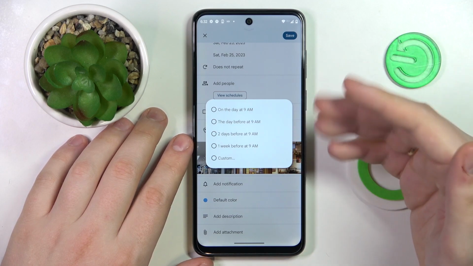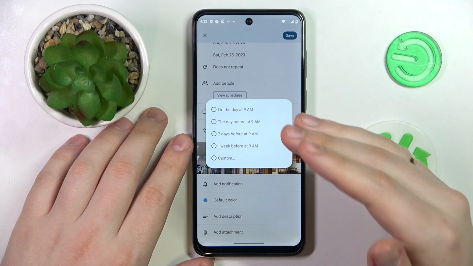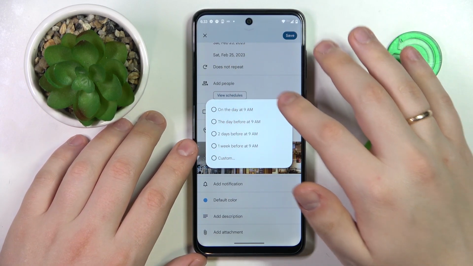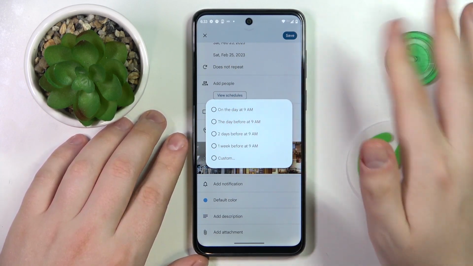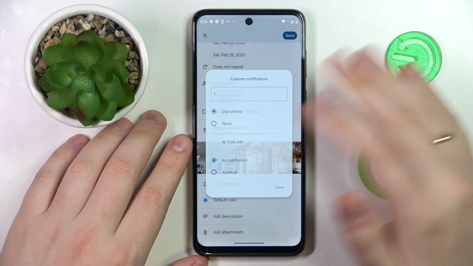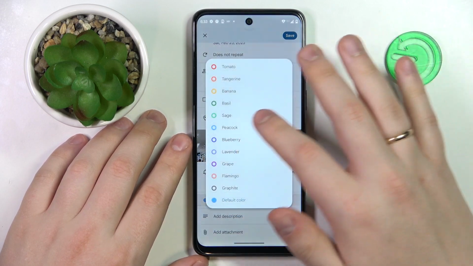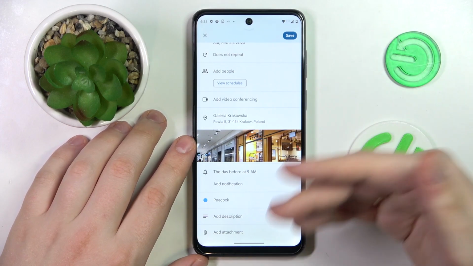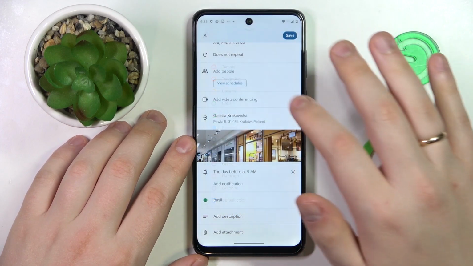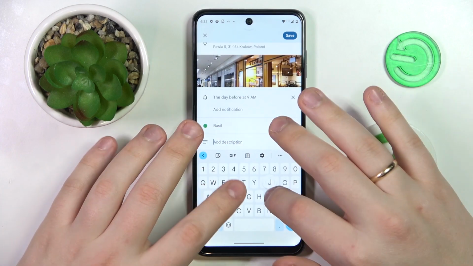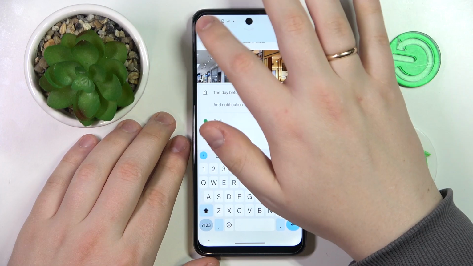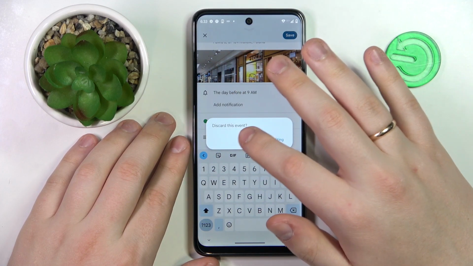Choose when you would like this Google Calendar app to notify you about this event. So let's say on the day at 9 AM, the day before 9 AM, or set some custom time. Set a distinguishable color for this event. So let's say I'll set it to be basil. Add a description if you need to, but it's optional, so do not be worried.